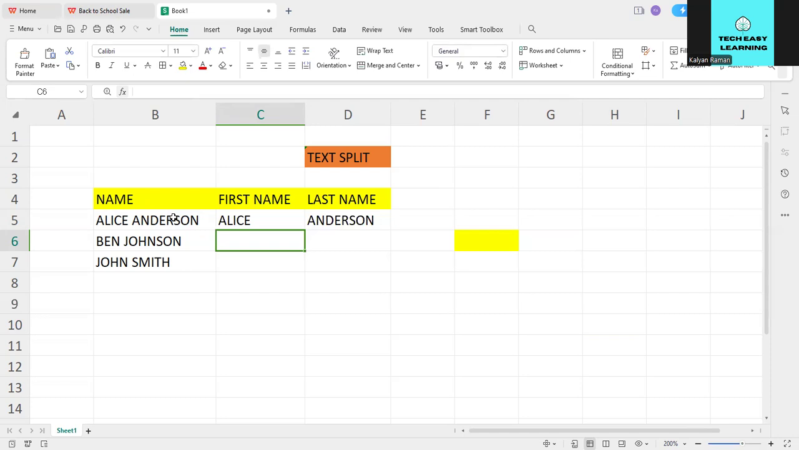If you have around 10,000 names, we cannot do it one by one. So we have to use this function TEXTSPLIT. Just go over here and drag like this, because we have used the formula only here, and don't drag this one. It won't come.